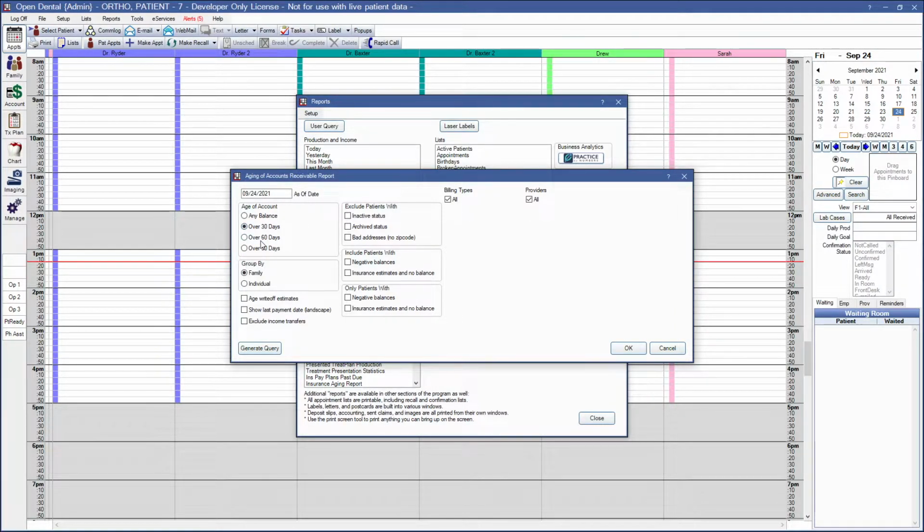Similar thing with the over 60 days, it will only show patients who have a balance over 60 days in their account. If they don't have a balance at least 60 days old, it will not show on this report. If it is set to 90 days, it will only show patients that have a balance over 90 days on their report, but it will still age the accounts normally. So if a patient has a balance that's over 90 days old, it will also show any balances that they have in the 30 and 60-day range on the report.